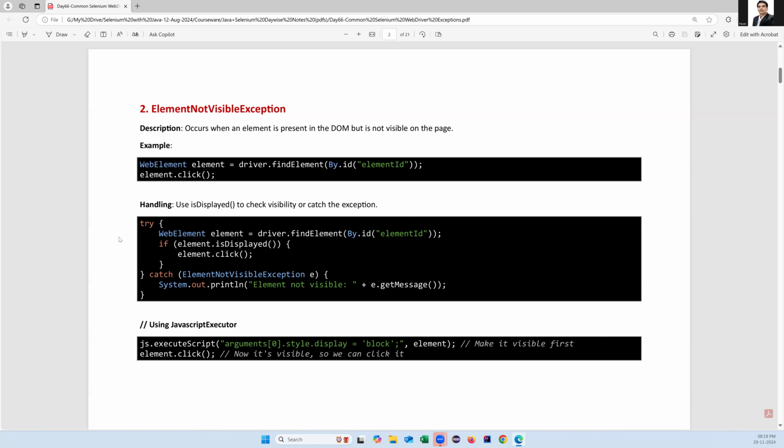We can also handle this using a try catch block. Suppose you're not using JavaScript executor, then definitely that will throw an exception, so you can handle the exception using a try catch block. But if you're using JavaScript executor, it will be able to handle it, and then you don't need to use a try catch block. So this is element not visible exception.